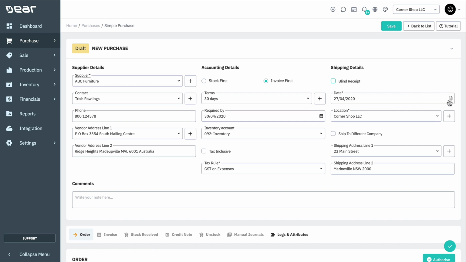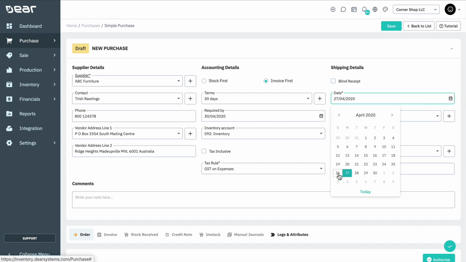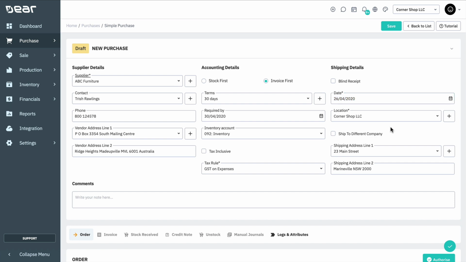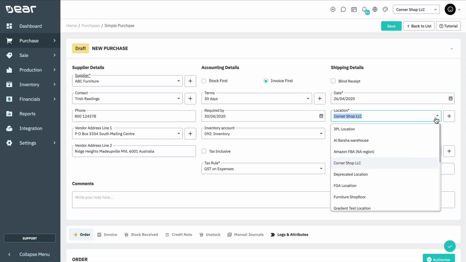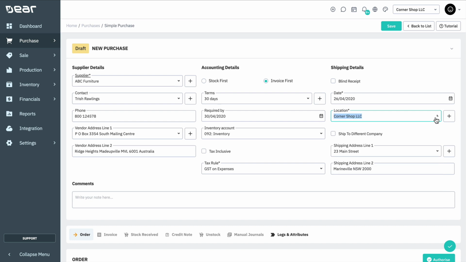Next, you can select a date for the purchase order as well as a location that the goods will be delivered to. If you operate out of multiple locations, you can select a different location than your default location, and of course, make sure that the correct shipping address is included.